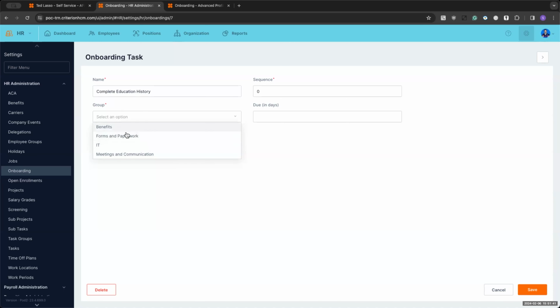The grouping here is simply for organization on the setup side. So if I want to keep them together as certain types, I can do that right there. And then the sequence, well, you just saw the sequence previously. I had that 1 through 7. So this is the order that I might want them to do it in. So I'm just going to put 8 because that's the next number there. And then the due date here.